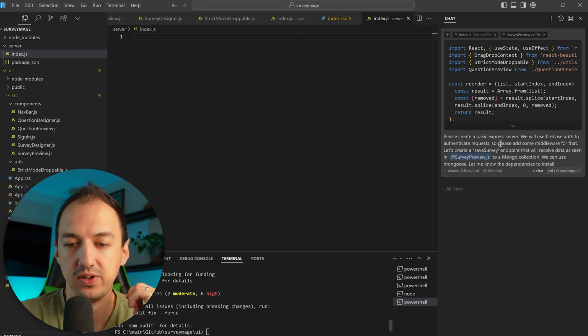We will use Firebase Auth to authenticate requests, so please add some middleware for that. That's going to make sure that every request that comes to our API gets checked for the token and resolved to a specific user. Let's create a saved survey endpoint that will receive data as seen in the survey preview to a Mongo collection. We can use Mongoose. Mongoose is a third-party library that's going to make our integration with Mongo a little bit smoother and add some data structure. Let me know the dependencies to install.